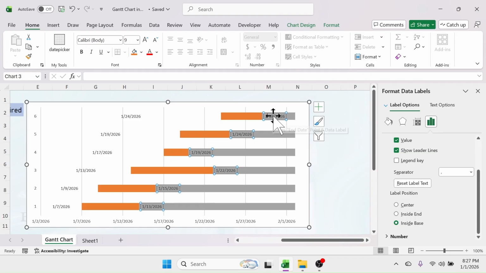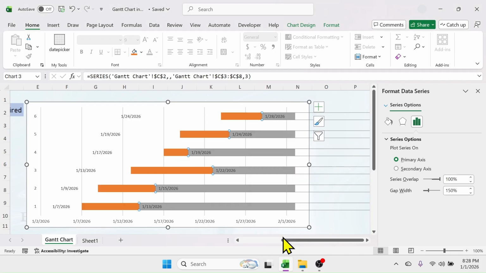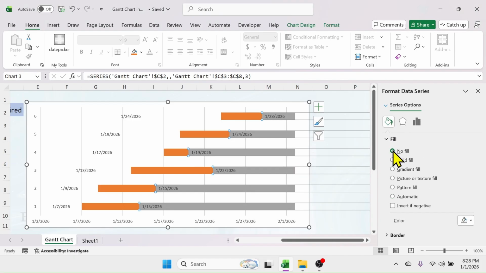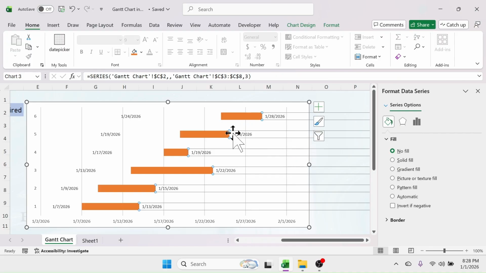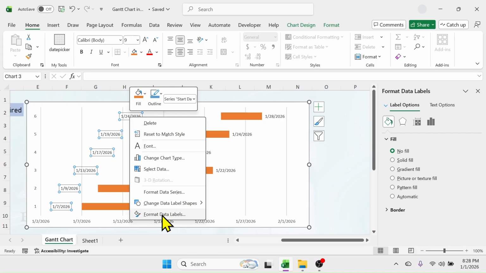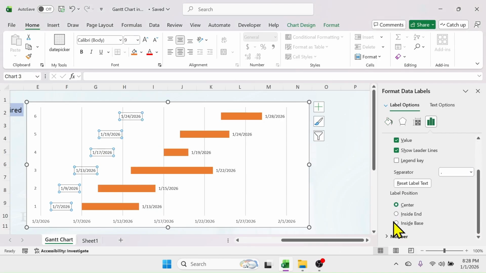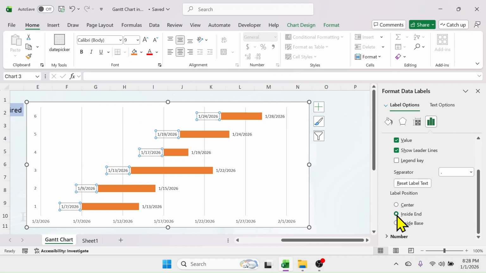And here you can see the dates are given. These are the ending dates. These are the starting dates. Again right click on this series, go to format data series, click on this fill and line option, then take this no fill option. Click on the data label of the starting date, right click, click on format data labels, and here in the label position, select this inside end option.